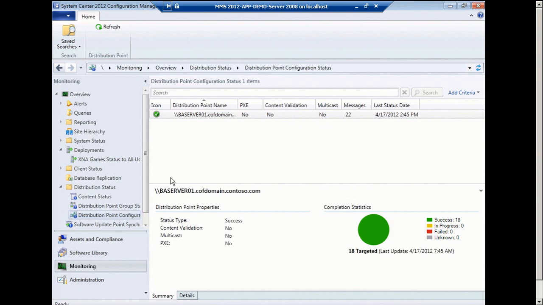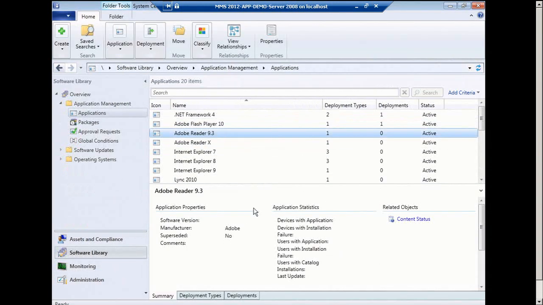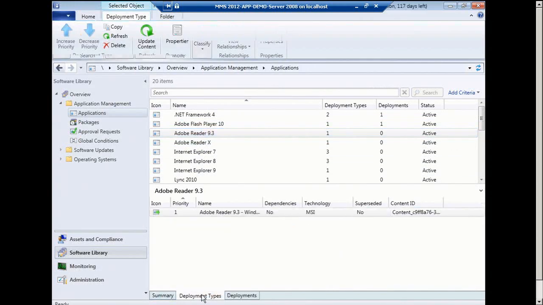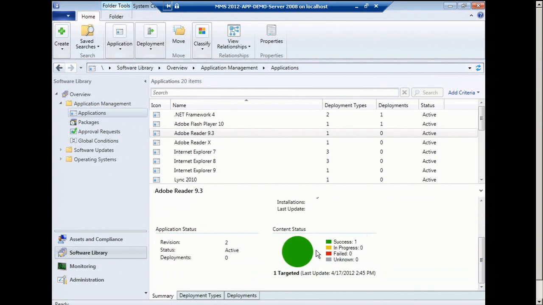And here's the distribution point configuration. Let me pop back in here and look at the content that we just distributed for Adobe Reader 9. The content was distributed, so we are showing success with the content status inside of this console.